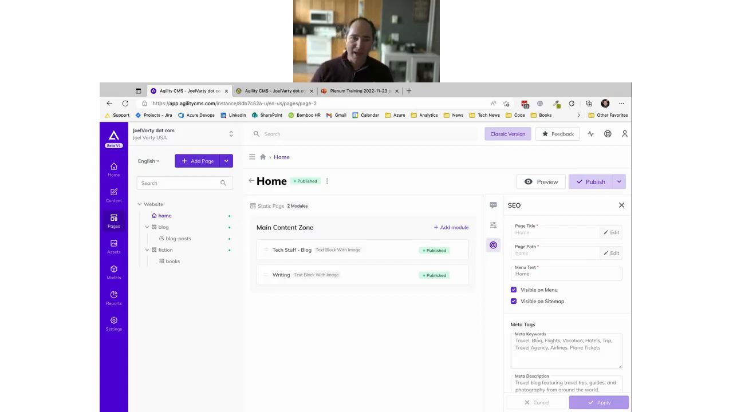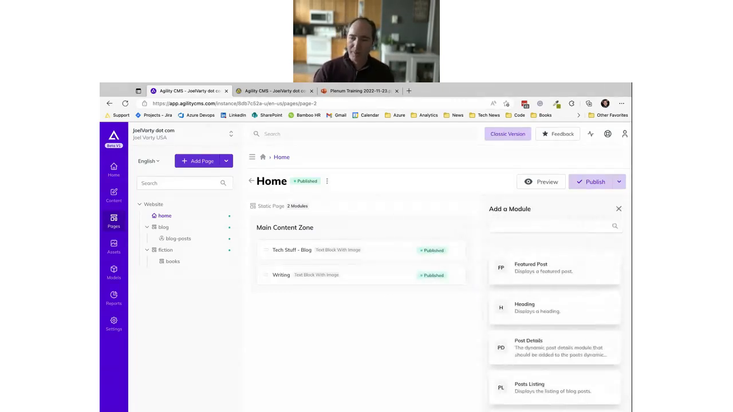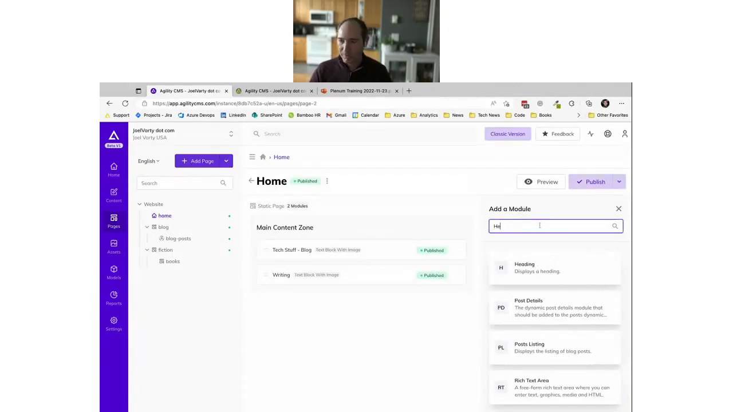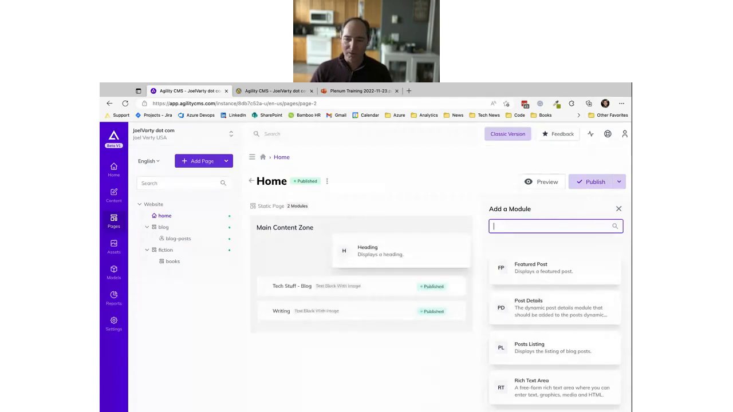Let's look at the difference when adding a module, because it's probably the biggest difference. So now when I add a module, there's no pop-up. I see a list of my modules here. I can search for them really quick. So if I know I want to put a heading in, I can do that, but I don't have to search if I don't want to. What's nice is that now I can just drag this in and put it wherever I want to.